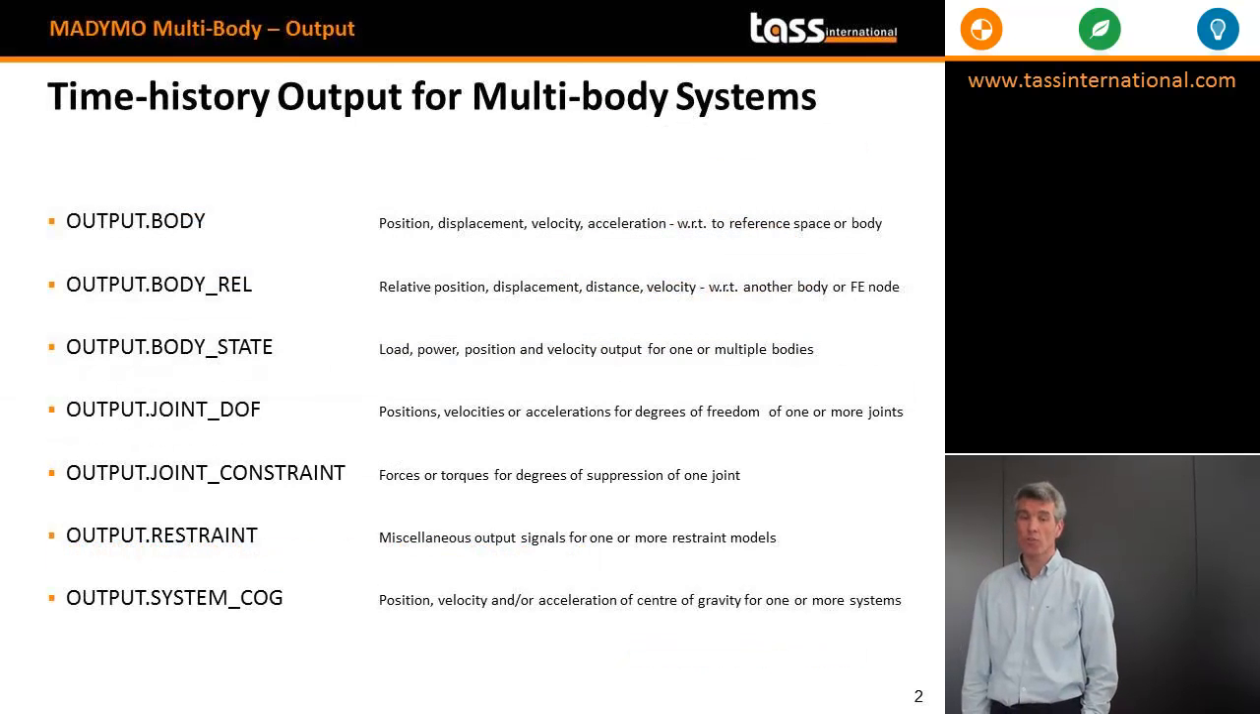In this slide, you see an overview of some typical output that is used. Most dummies do contain them all, but as a user, you can also specify your own output if you like. Output body is often used to measure accelerations. Output body rel can be used for displacements. In a dummy, it's often used for chest deflection. Body state can be used for power analysis. Joint off provides you information about the joint displacements, rotations, velocities, etc.